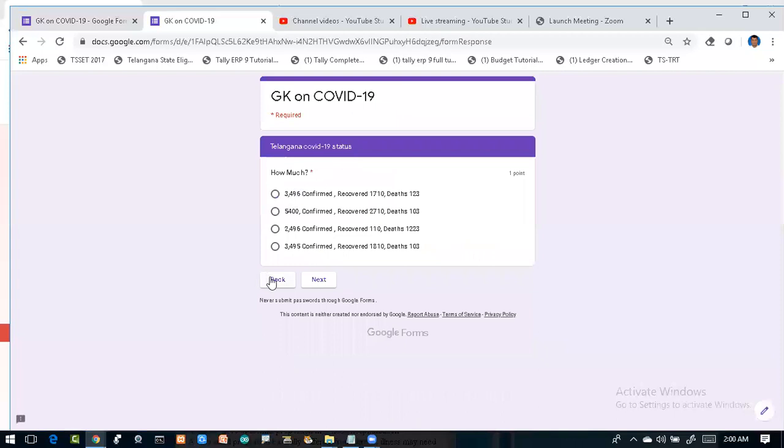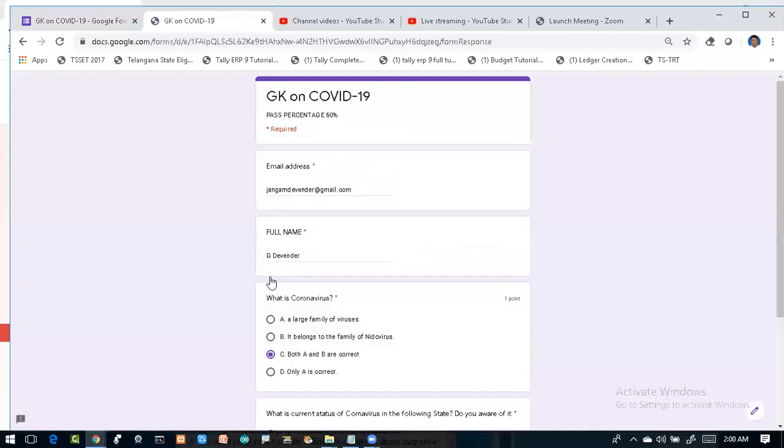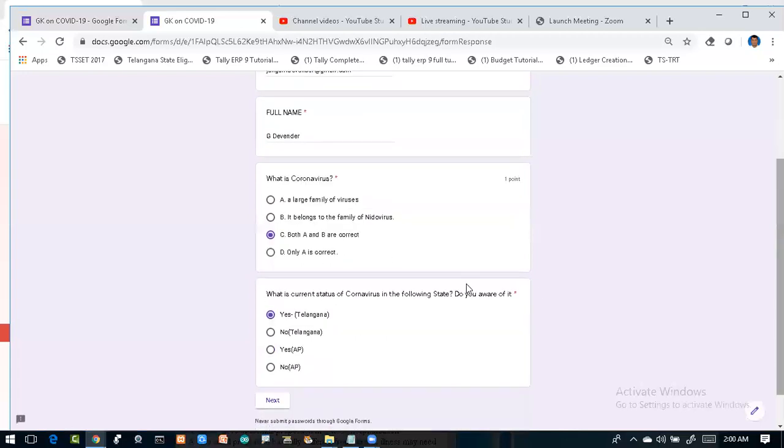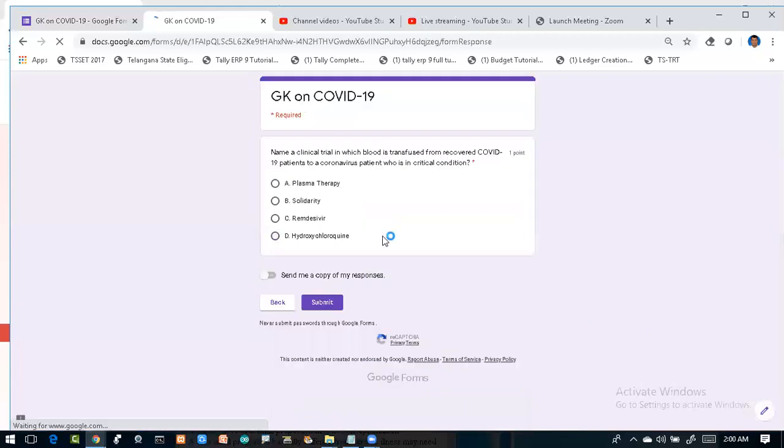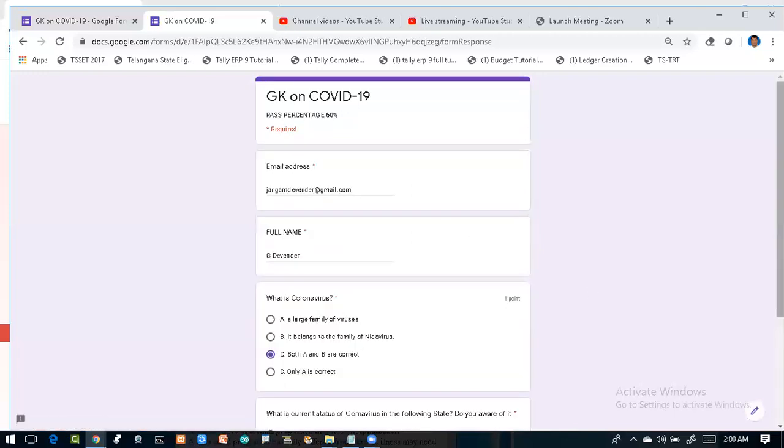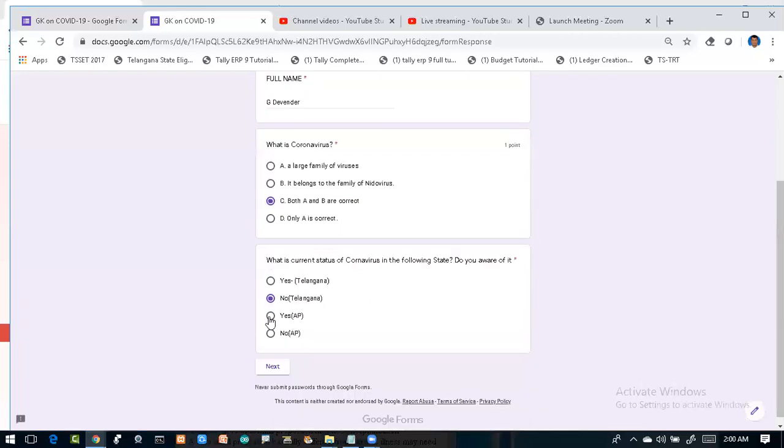If you say no, you can go back and you can say I don't know what is the status of Telangana. Then it will move to the third question. If you want to go back again, if you want to rectify that, no sir, I know the status of AP. Then I can click on the select the AP status, then go to the next button.